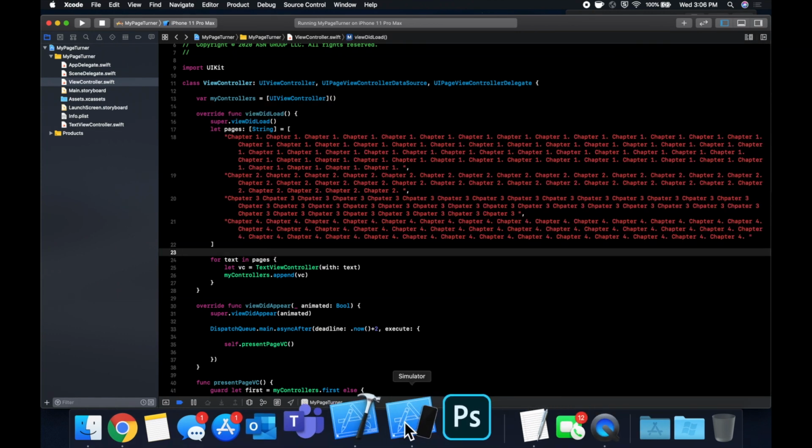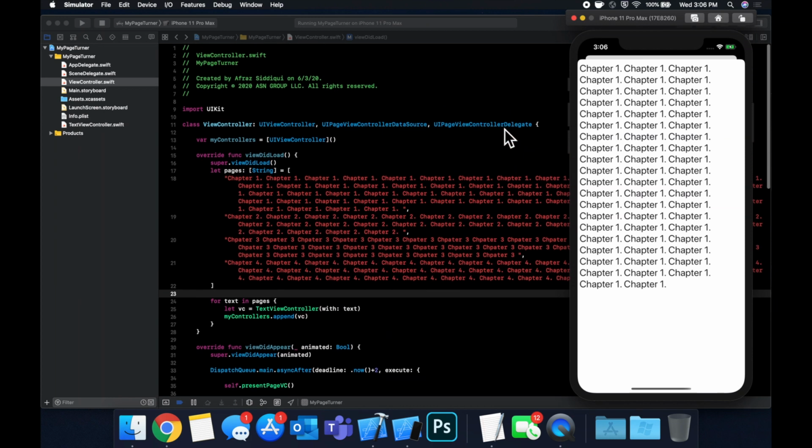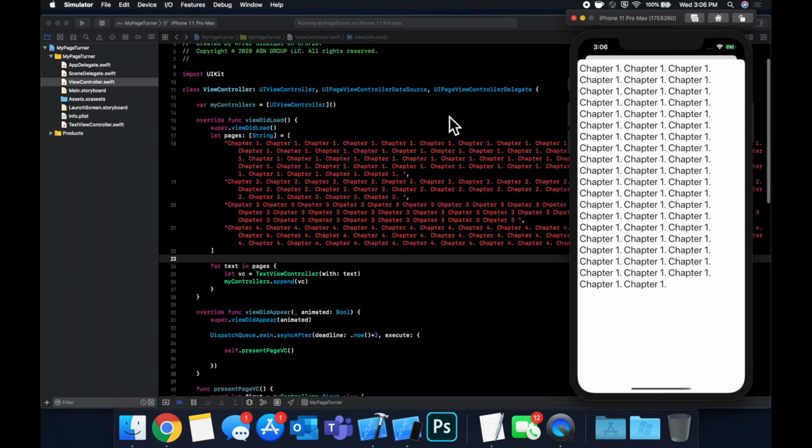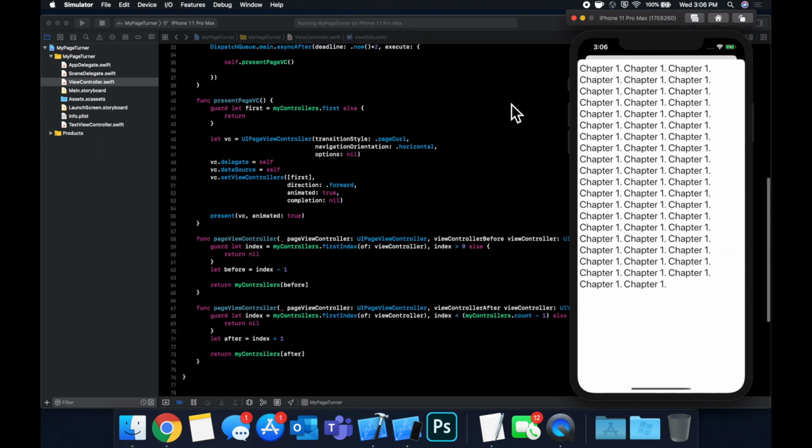So you can imagine, let's say you are showing some data that you fetched from online, and you want to have pagination, for example. Let's say after the first 10 pages the user has flipped, you want to go and get more data. You can use the delegate function to go ahead and do that. So you don't need to fetch everything up front.